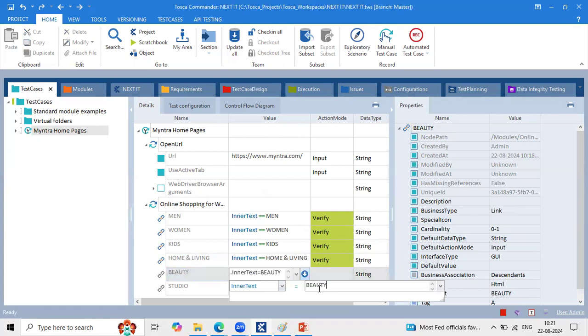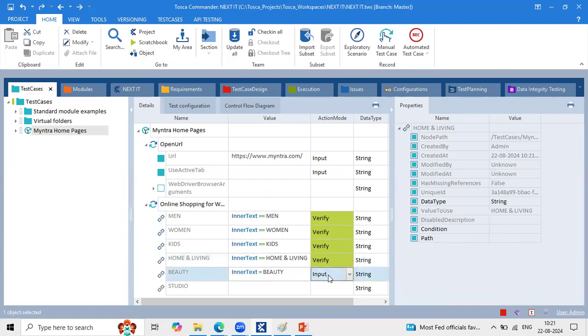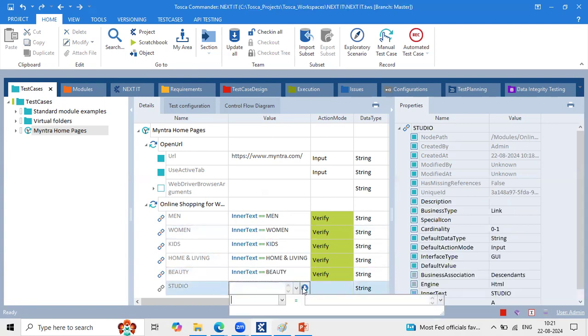What are the information I'm passing here? This is what my expectation is. I'm just passing inner text equal to beauty, right? This is what my expected is. Okay, where is the actual value? At runtime, after execution, we find the actual one.